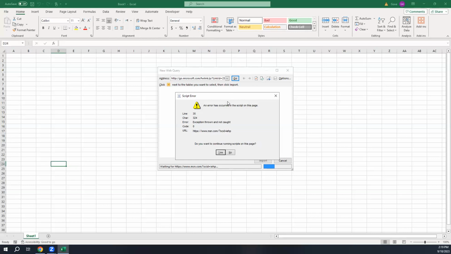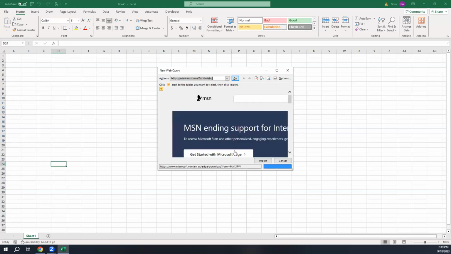So what I'm going to do is, it's got this script error. I'm going to say, hey, do you want to keep running scripts on this page? No. And it's going to keep running them anyway, apparently. I'll keep saying no as many times as I can. And then I've just got to get the URL that I want in here.